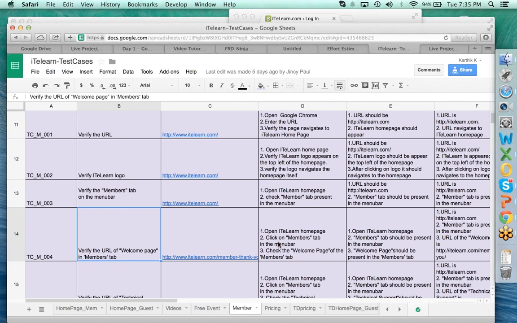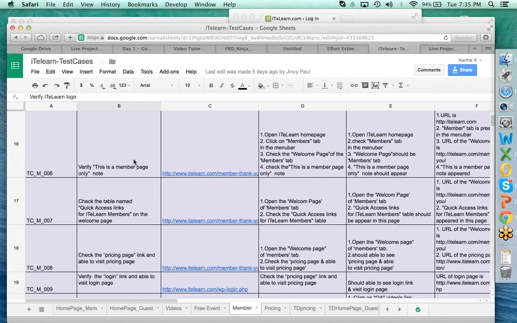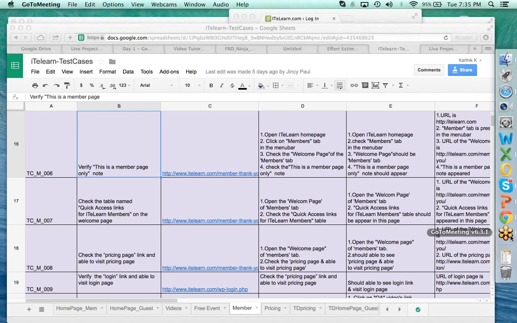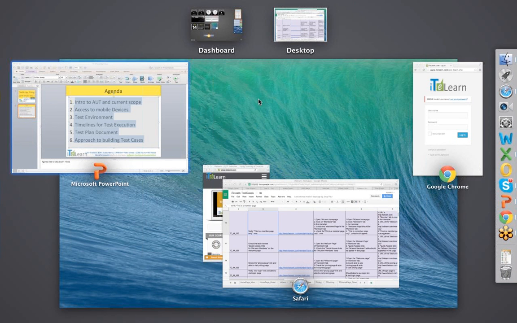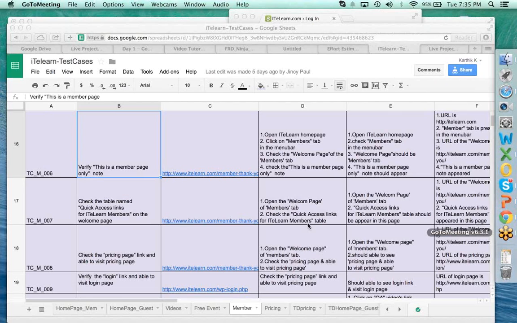First, you have to talk about the relevant test cases. Is this relevant or not? Do I need to check for the logo or not? Verify this is a member page only, kind of information or not. All of these things you can customize specifically for your mobile application, and that is what I'm talking about here. So that's about the customizing of the test cases.